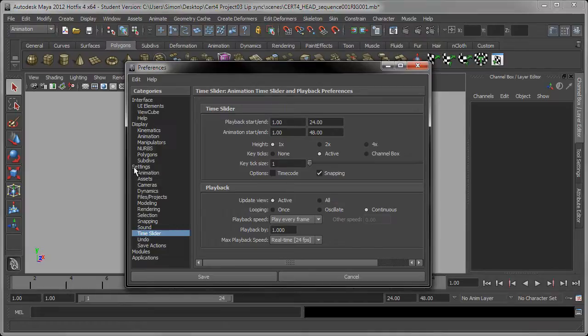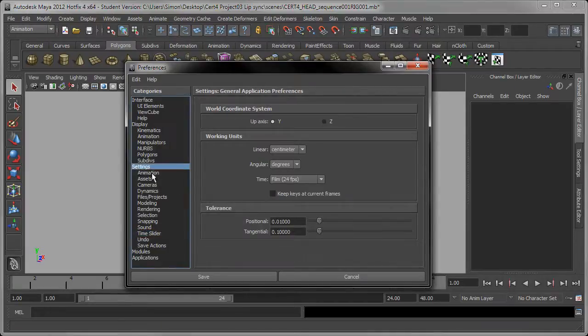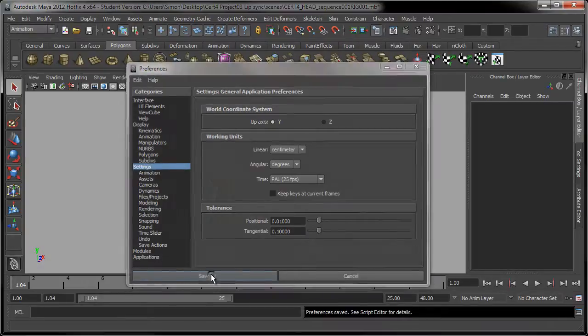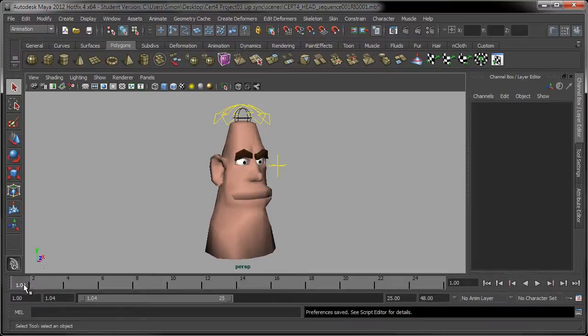What I want to do is set that to 25 frames per second. So I'm going to come up to the settings section here in the list, and I'm going to set my time code to PAL 25 frames a second rather than it being film. And what we'll do is hit save. Now you'll see here at the beginning of the timeline, it now is set to 1.04. What I want to do is just change this number back to 1, like that. Now you'll see up here that this still stays the same. What you can do is just drag the timeline indicator up the timeline a little bit and then take it back down to 1.